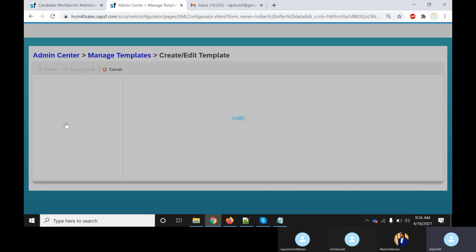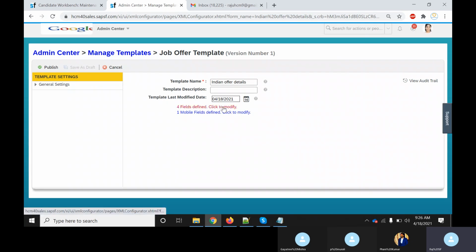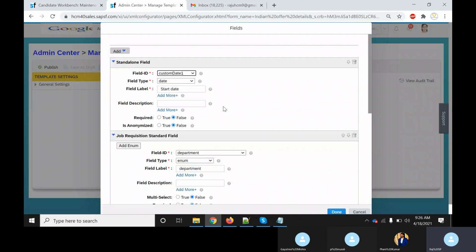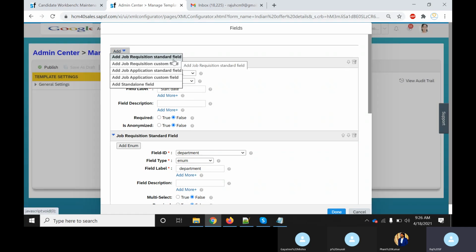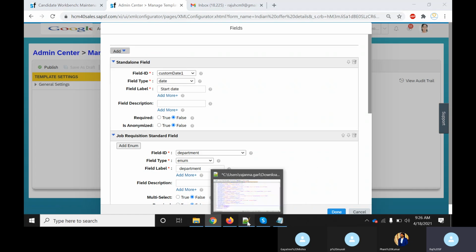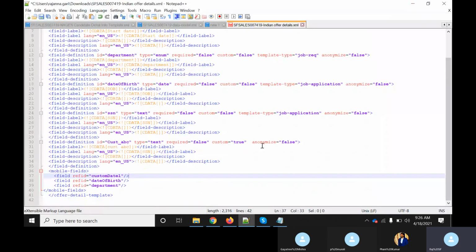So here we have 5 options, right? While creating fields, there are 5 options. You can see add job requisition standard field, add job requisition custom field, add job application standard field, add job application custom field, or add standalone field. So now I'm adding a standalone field. Whatever field I'm creating, this ABC, is a standalone field which is not there in any template, neither job requisition nor application. So that field is not there in any of the places.